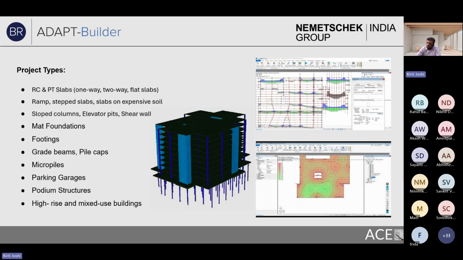For foundations, you can see it can design piles, mats, or even footings and grade beams. It can also handle micro piles as well. Where there is an expansive soil region, it can model the soil structure interaction for slab on grade.